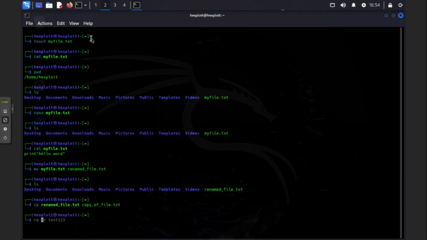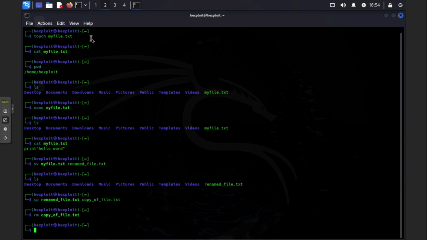Let's say we delete a copy file, copy-of-file.txt. So if you do that, we do rm, and what happened? Well, the rm command deletes the file because there was nothing really in it, so it's easier to delete. But be cautious, this cannot be undone when you do that, right?